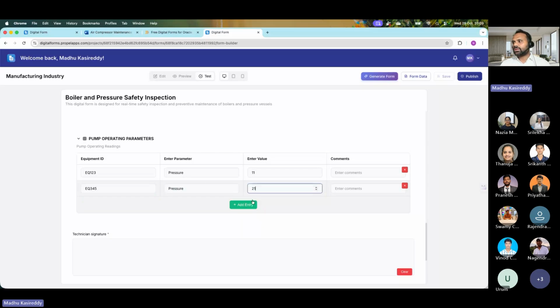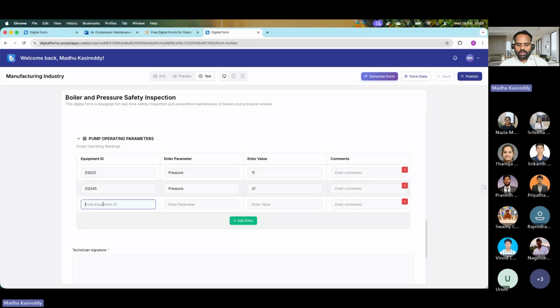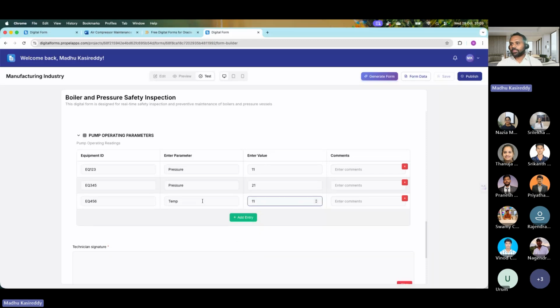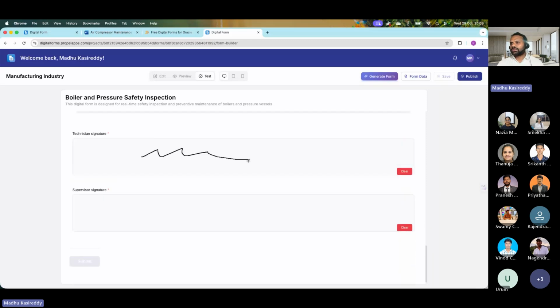And I can take the value. Like this, you can add any number of fields, any number of time entries basically, right? And you can enter any parameter and start taking the readings. So this is called a grid component. And you're asking for a technician signature, followed by a supervisor signature, and submit.